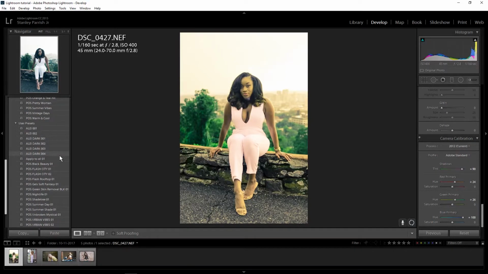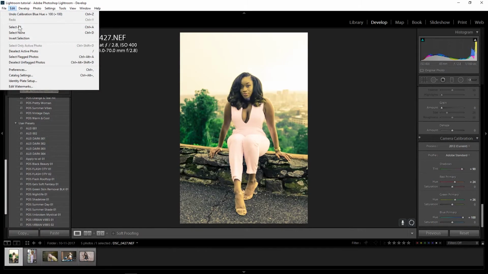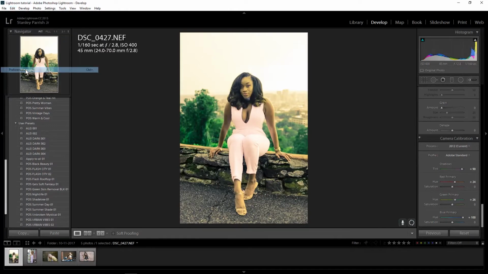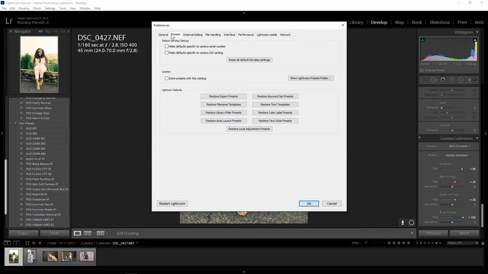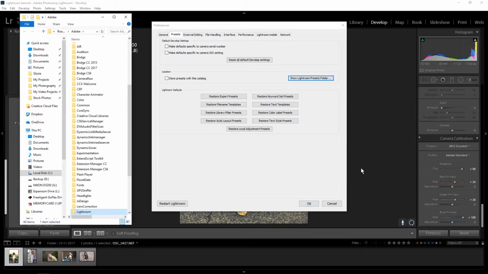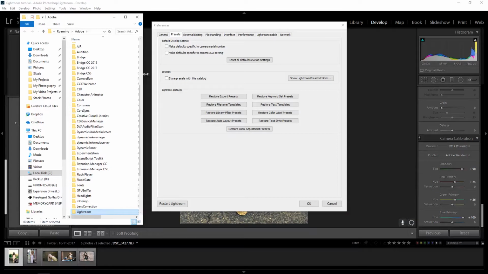Okay, so the first thing is we actually have to save the presets to the Lightroom preset folder. So I'm going to show you how to get to the folder. You want to go to Edit, then Preferences. Then we're going to go to the Presets tab. And right here where it says Show Lightroom Presets folder, you want to click on that. Okay, so then it opens up the folder.